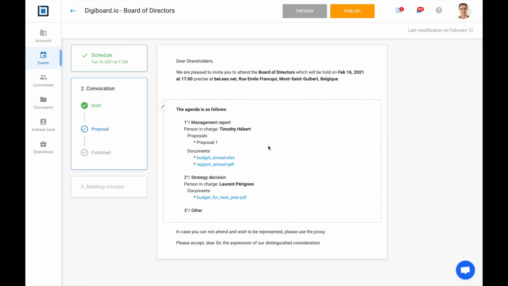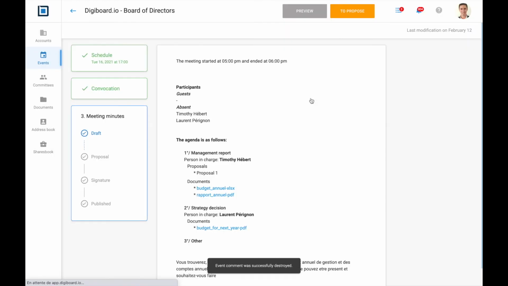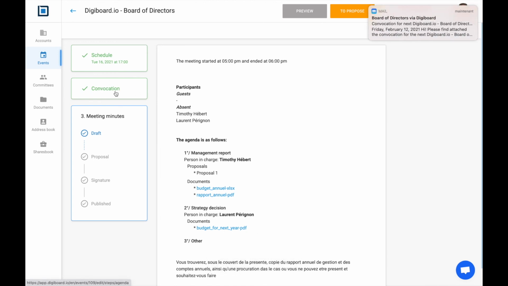Once all the different members have gone through the different agenda items of this Board of Directors meeting, we can now proceed to the next stage, which is publishing the convocation. At this stage, we're going to click here on Publish, and all the different members are going to receive the final convocation with the proxy. As you can see here, the event has successfully been sent and we have finished the step of convocation.